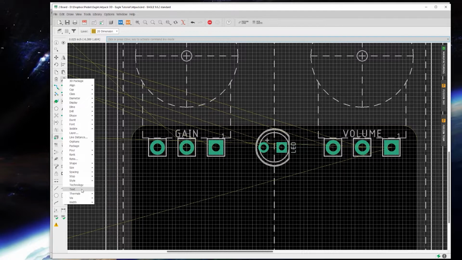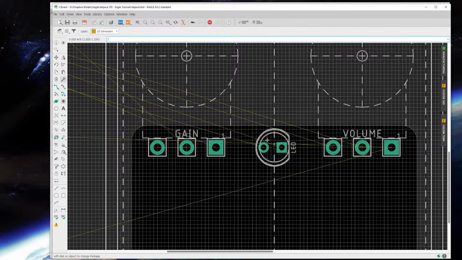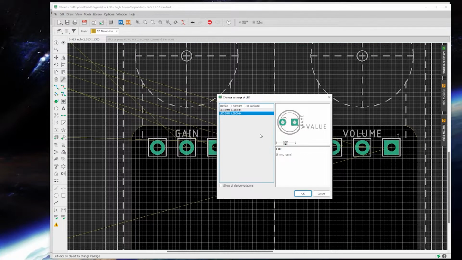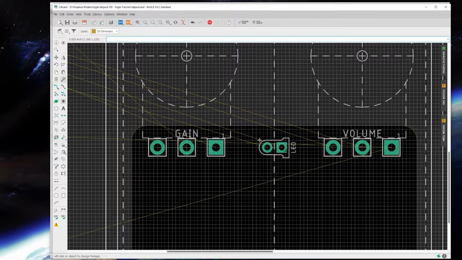Size, width, a whole bunch of stuff. We want to change the package, so we click package and then we click what we want to change. And I've got 5mm and 3mm. I want to change that to a 3mm, and there's our package for that, which has the pads a little closer together. It's a smaller footprint. You can still easily run a 5mm LED there, no problem. So that's where we're going to put it.